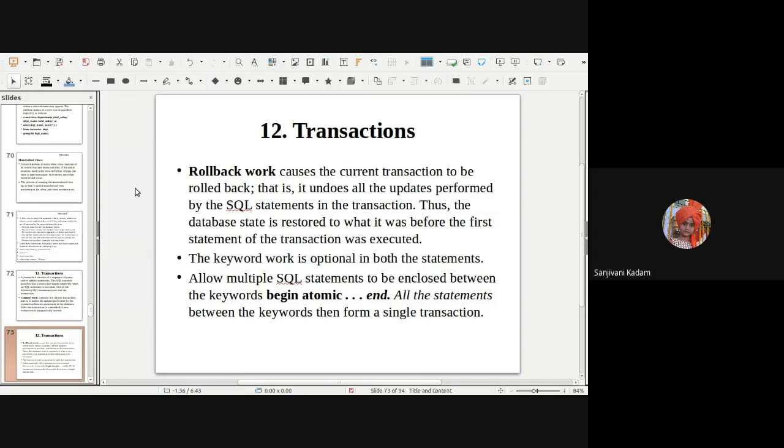It means this will perform an undo of all the updates. Whatever updates were done on the database, this will perform the reverse operations, or undo operations, on all the SQL statements in the transaction.